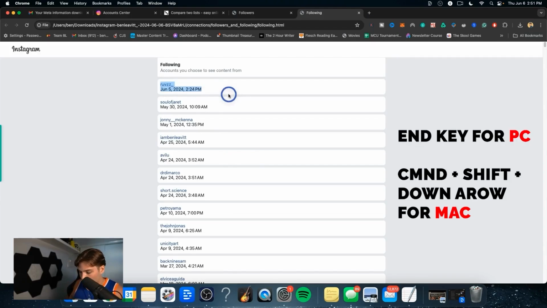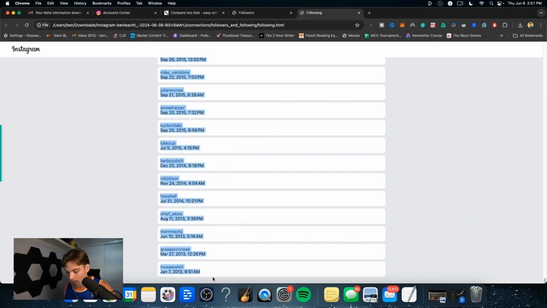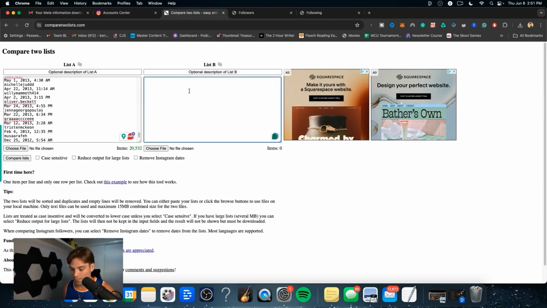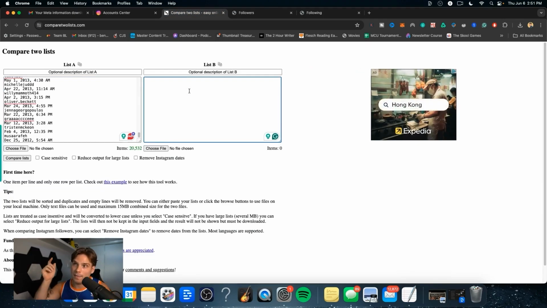We're going to repeat the cycle here. So we want to Command Shift down versus whatever it is for a PC. It's on the screen right now. And then we're going to Command C to copy this all, or you could right click and copy, go back. We're going to list B, and then we're going to paste it in here. Command V or right click and then paste.